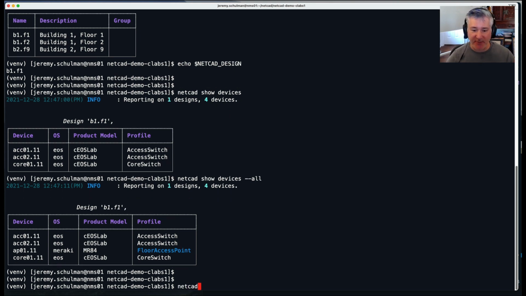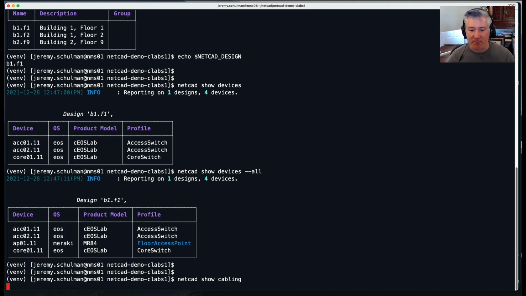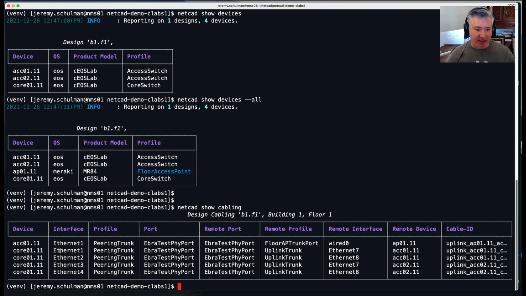So we can look at that. We can say netcad show cabling, for example. This will show you that these devices on these interfaces are connected in a specific way, and you can see that on the first access switch on port 1, it's connected to the wired interface on the access point here. And then you can also see how the core devices are cabled to the access devices.